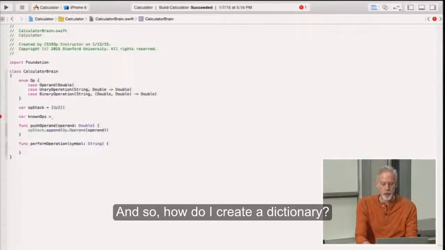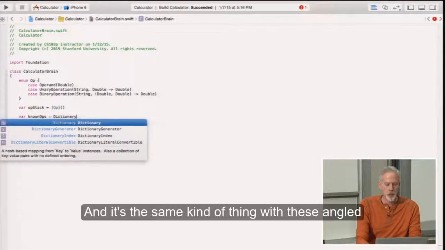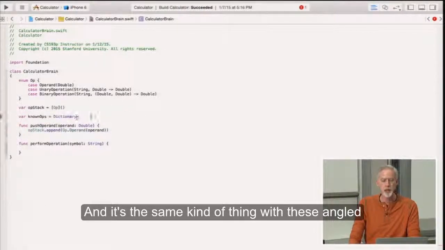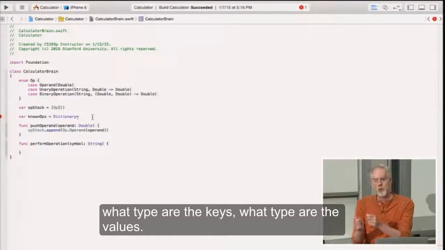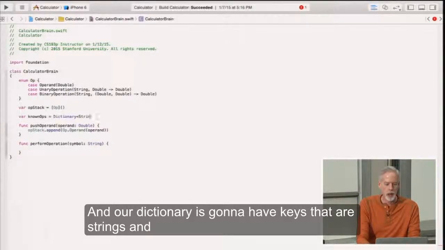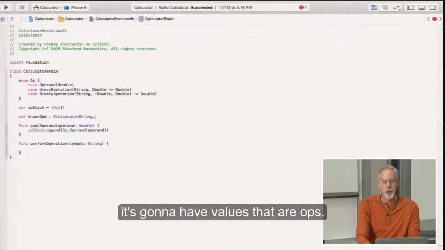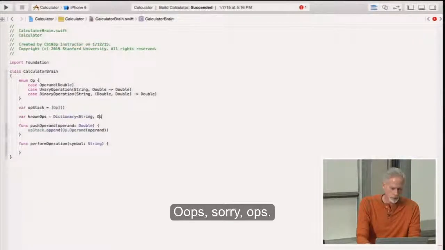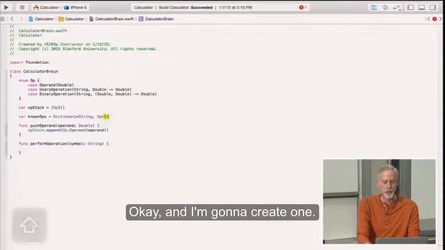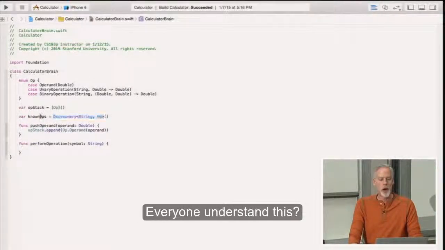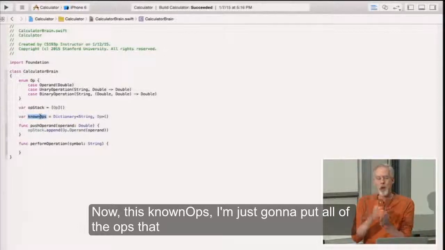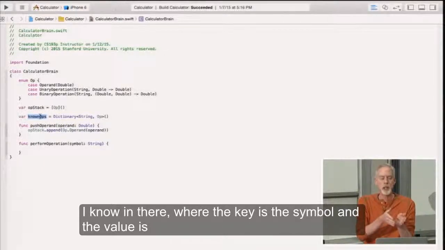And so how do I create a dictionary? It looks like this, dictionary. And it's the same kind of thing with these angle brackets, because you have to say for the dictionary what type are the keys, what type are the values. And our dictionary is going to have keys that are strings, and it's going to have values that are ops. Oops, sorry, ops. Okay, and I'm going to create one. Okay, everyone understand this? Now, this known ops, I'm just going to put all of the ops that I know in there, where the key is the symbol and the value is the actual op.